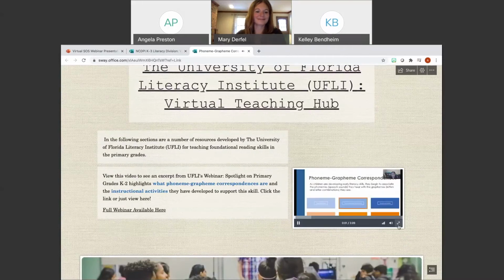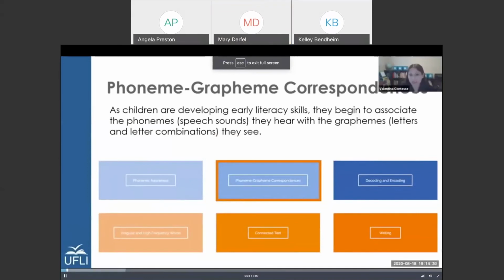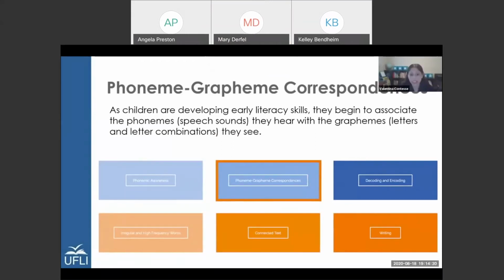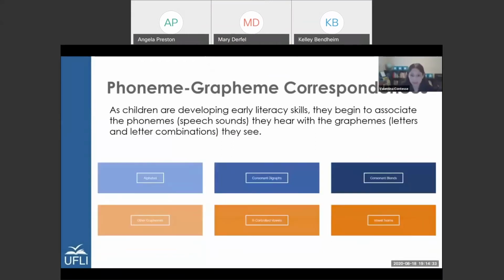Main area of focus on the hub we call phoneme grapheme correspondences, because we know that children have to learn to associate the phonemes, the speech sounds, they hear with graphemes, or the letter or letter combinations that they see. So this section is organized by grapheme concept. So you'll see it begins with the alphabet, then consonant digraphs, consonant blends. Other graphemes are controlled vowels and vowel teams. We include consonant blends as a bucket on this section, but this is not to say that this should be taught as individual graphemes. We do teach our students that blends are 2 individual sounds.